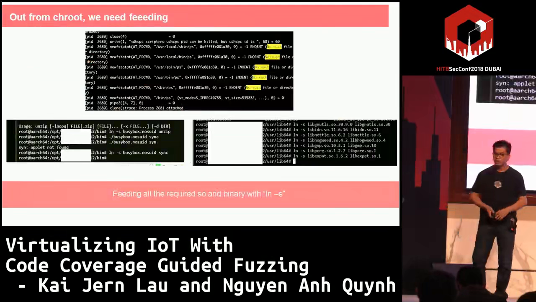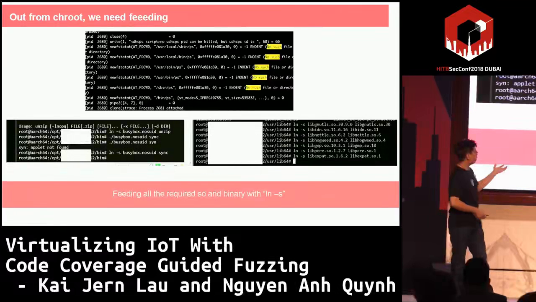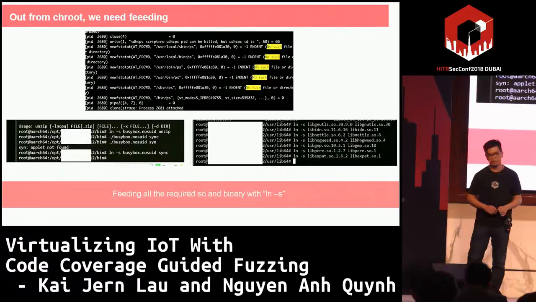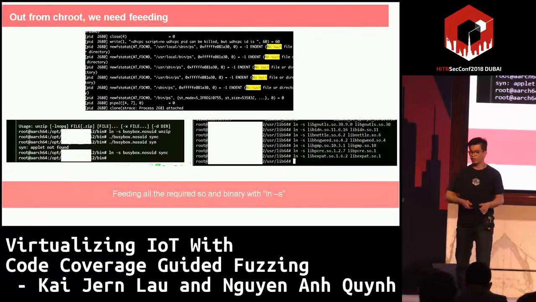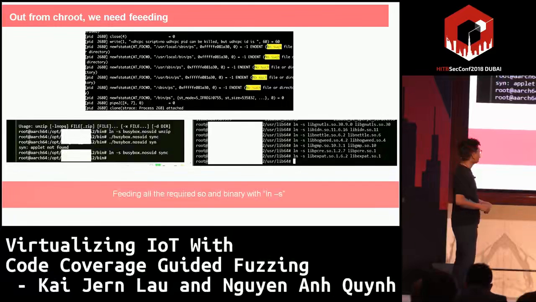And along the way, we solved a lot of SO issues. We try to link them one by one. This is one of the soundbars that we are testing. We try to fuzz the soundbar, and we try to link one by one, and then we need to fit the library in there. Once we are able to fit it, then we will be able to run the binary.